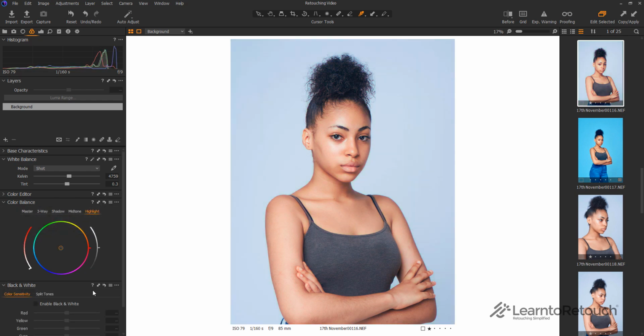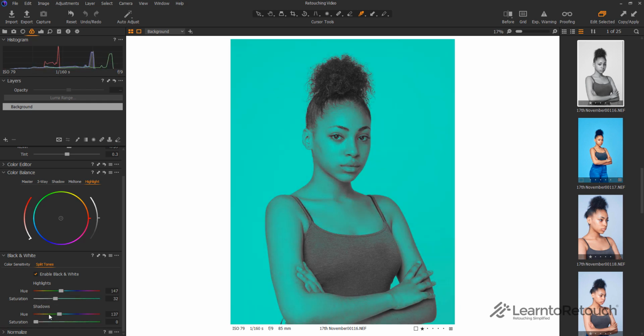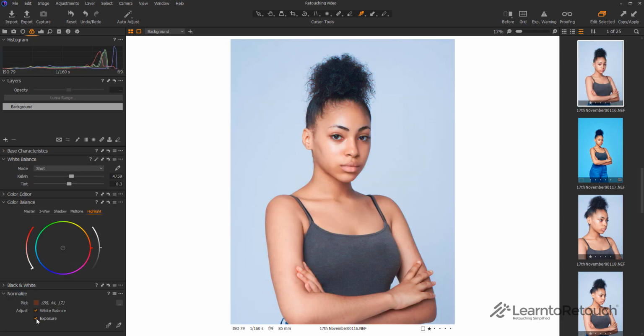You can come to the black and white, where you can change your image to black and white, and you can determine how bright or how dark some areas of your image are. You can come to the split toning and add a particular color to the highlight, add a particular color to the shadows. Depends on what you want. Then normalize, I really don't use this. So that's that for the color tab.